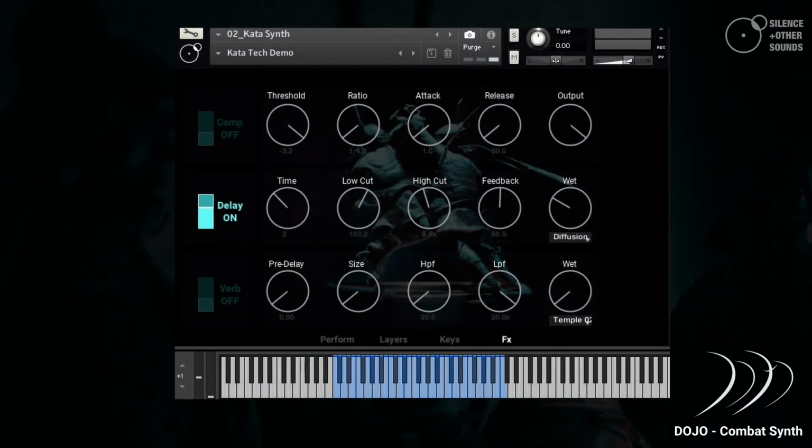Finally, let's see the FX screen. Here we find compressor, delay, and reverb, which can be independently turned on or off. The compressor helps to easily gel together the modulated layers and achieve a thicker sound.